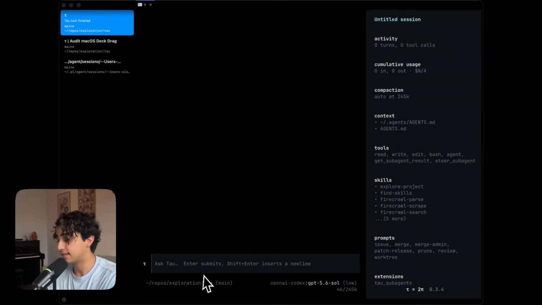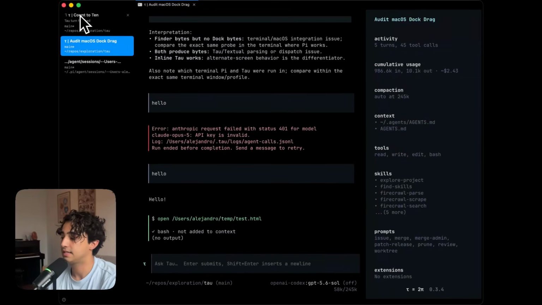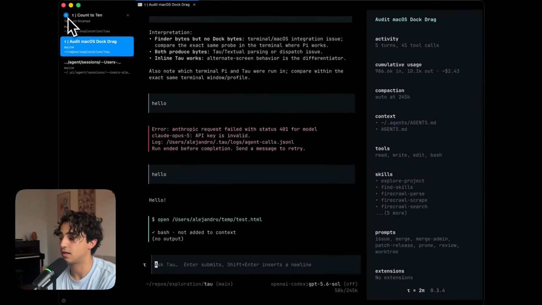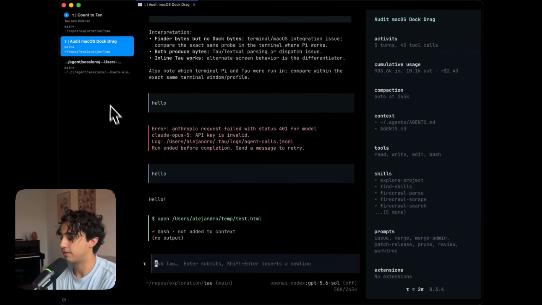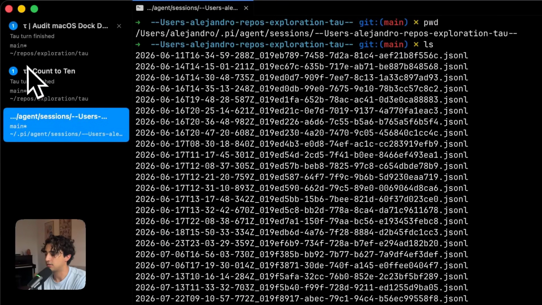Something else that is a little bit different is the notifications. So when I ask TAO to do something, so for example, count to 10, and I go to another place right here, I will see the name of the session right here, and I will see a notification once it's done, as you can see right here. And same thing right here, if I go like count to 10, and then I go back right here, it will get a notification once it's done.